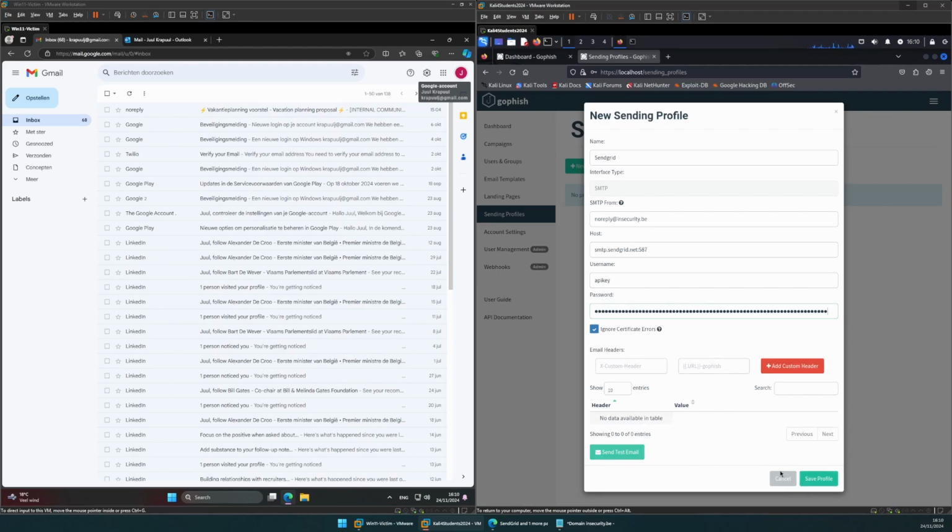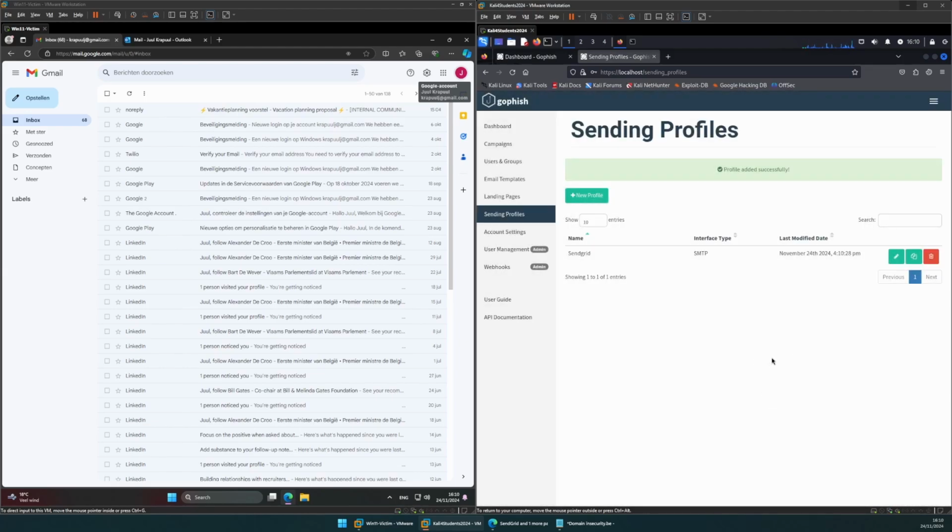You could also send a test email to verify that it arrives. Okay, so this means that our GoFish now has a mail server to use to send phishing emails.